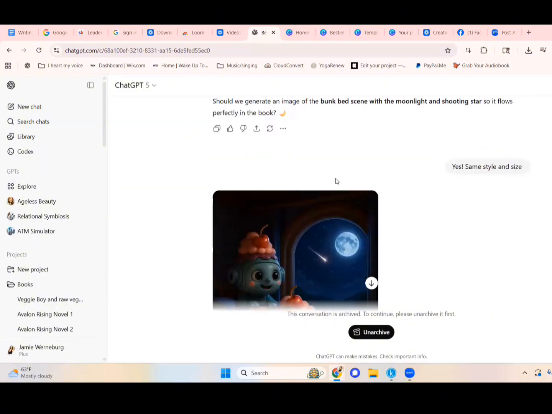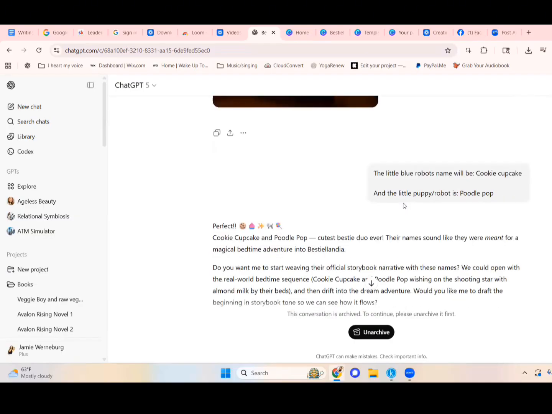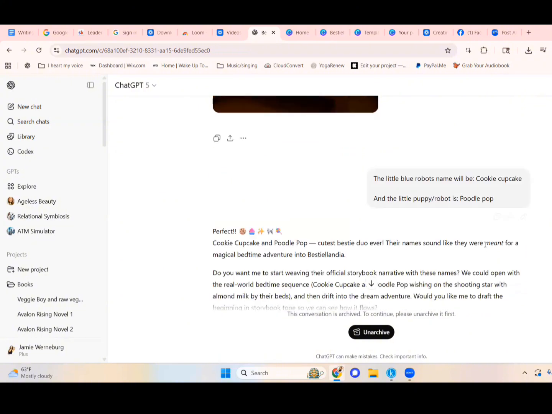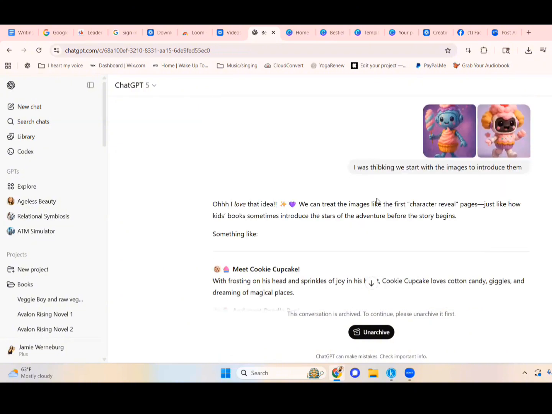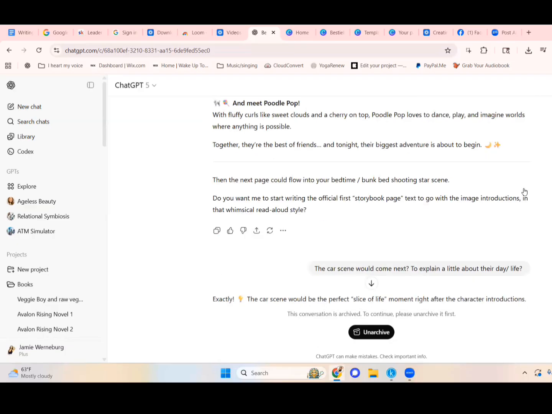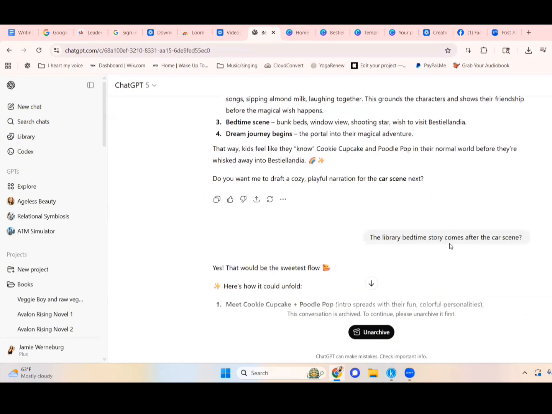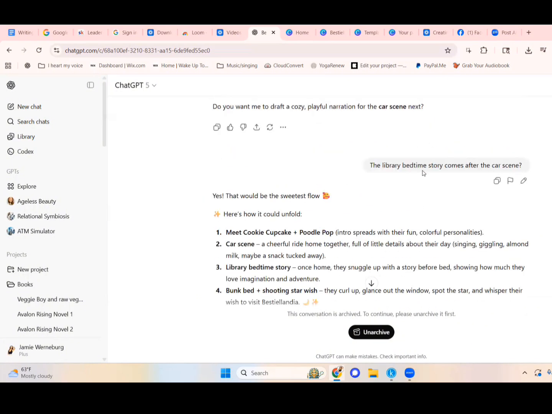So then she gave me a little prompt. I said, sure, same style and size. And then I said, the little blue robot's name will be Cookie Cupcake, and the little puppy is Poodle Pop, right? I said, I was thinking we start with these images to introduce them. I said the car scene would come next to explain about their day and their life. And then I said the library bedtime story comes after the car scene.